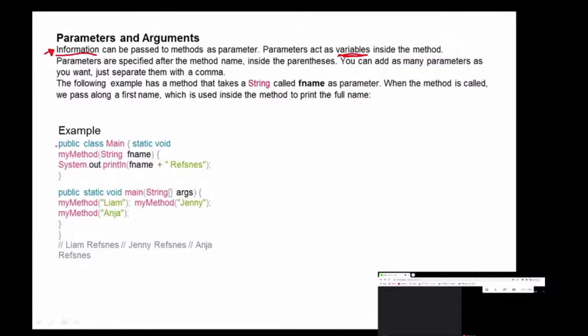So we have again here our example, the class Main, and then here's the static void myMethod, and then String fname. Take note here that the myMethod, unlike the example earlier, now has a parameter inside the parentheses. And this time, this is String fname. Inside the method, we have another output statement, fname plus "Refsnes". That means whatever value is passed here as a parameter, the data passed to fname, is also the value of fname here.